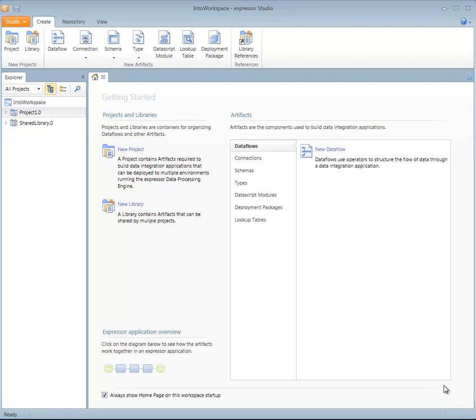So let's get started with a simple example. I'm going to walk you through some common starting approaches that reveal some interesting problems that require explanation. So we're going to take this from the perspective of a user who's just getting started with Expressor and wants to take data, let's say from a file, and put it into a Microsoft SQL Server database. Pretty simple and common scenario.